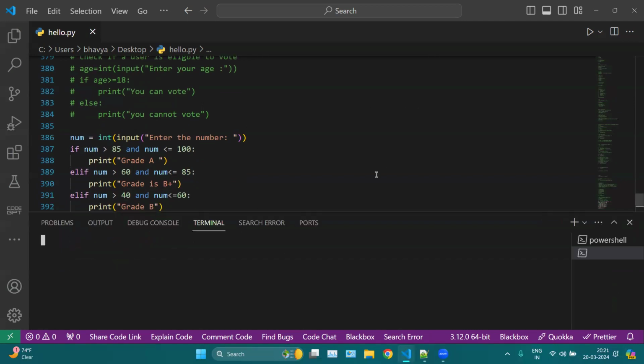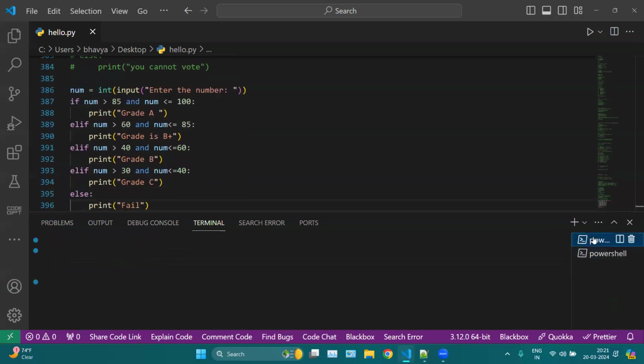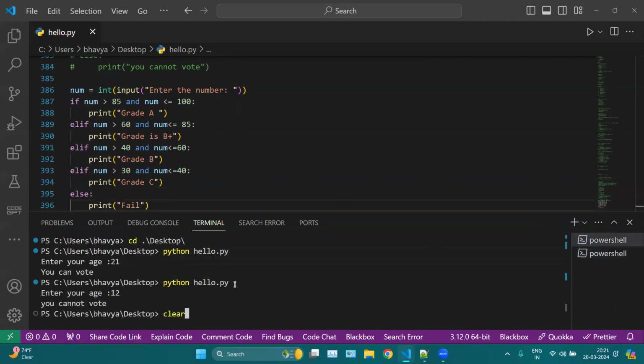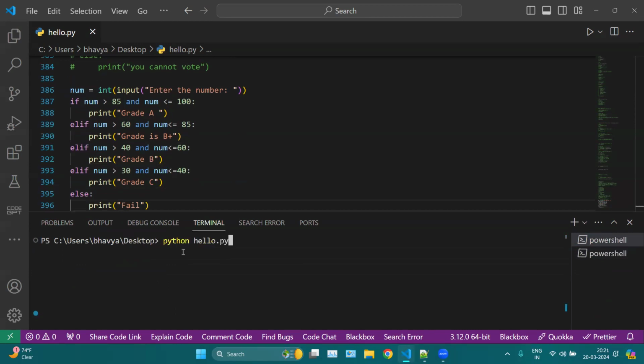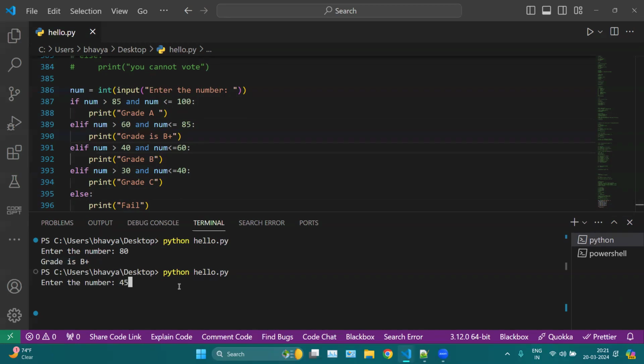We can try to run this code here. Now here we are taking number as an input here. So let's say number, let's say we can take 80 here. So here we have grade B because number between 80 and 60 we have grade B. Same as, let's say, if we are printing 45, then we have B here. Okay, which is this statement. So this is again an example of if elif else statement.